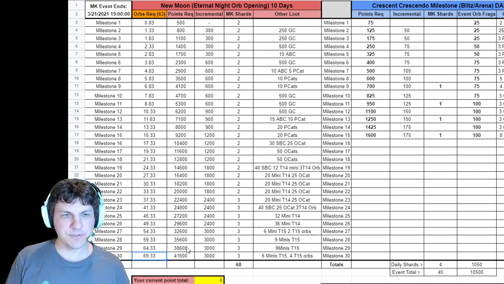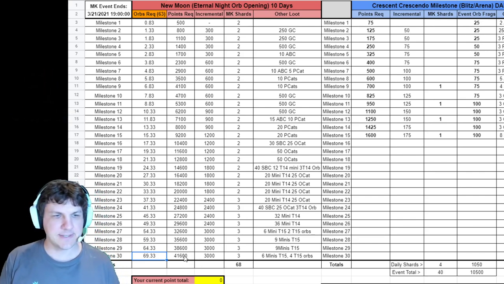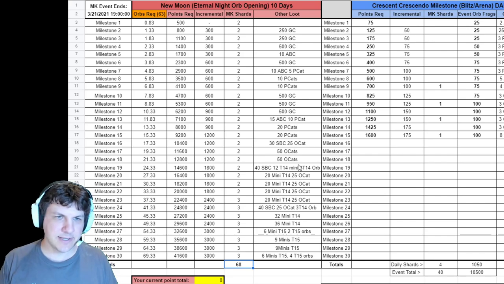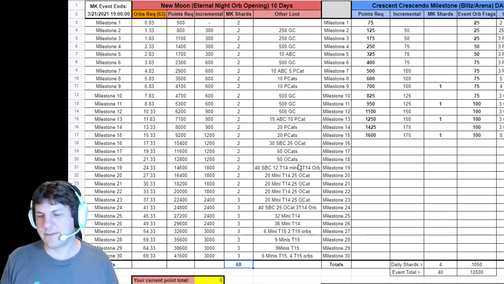So what I did here was, I tracked all the stuff. I got the points totals down. You need 41,600 to finish the milestone 30. And if you do that, you'll get 68 Moon Knight shards. You'll get a whole bunch of mini stuff, some orange catalyst gear, purple catalyst gear, and gear credits and all that here and there. There's a lot of good stuff in this.